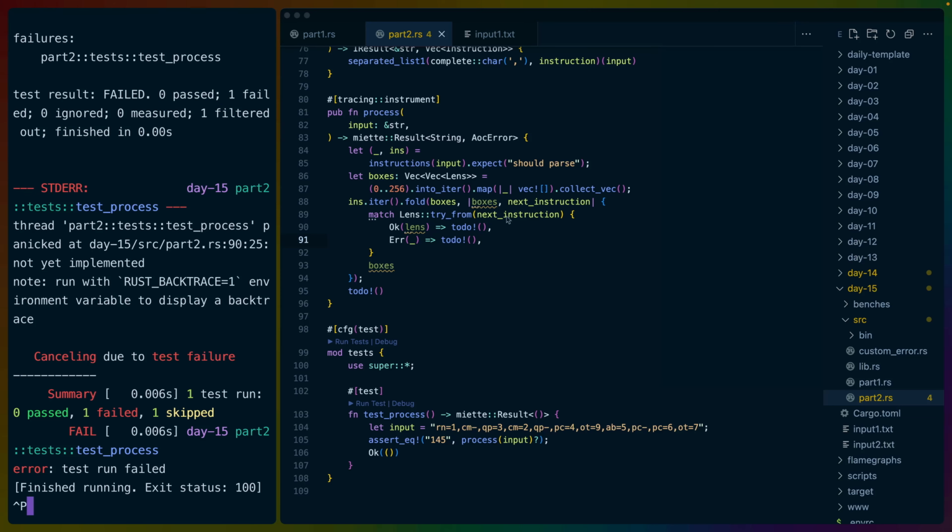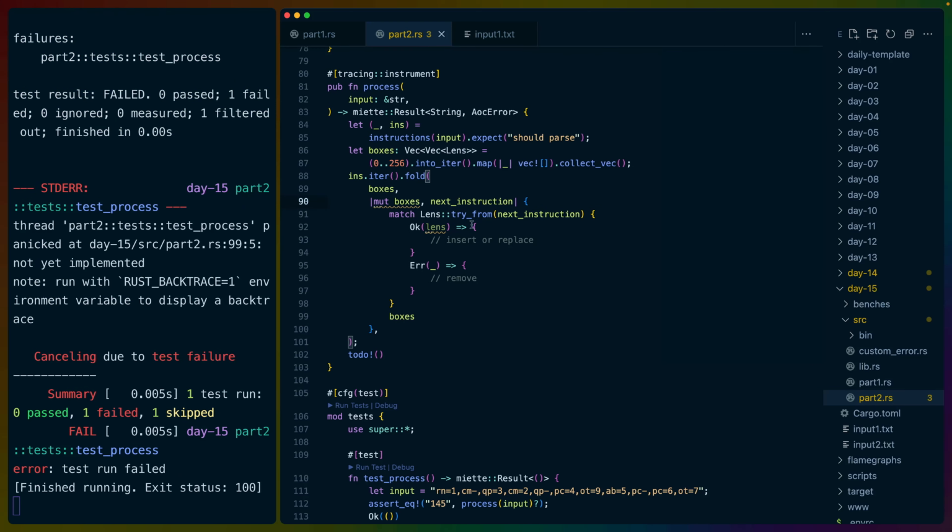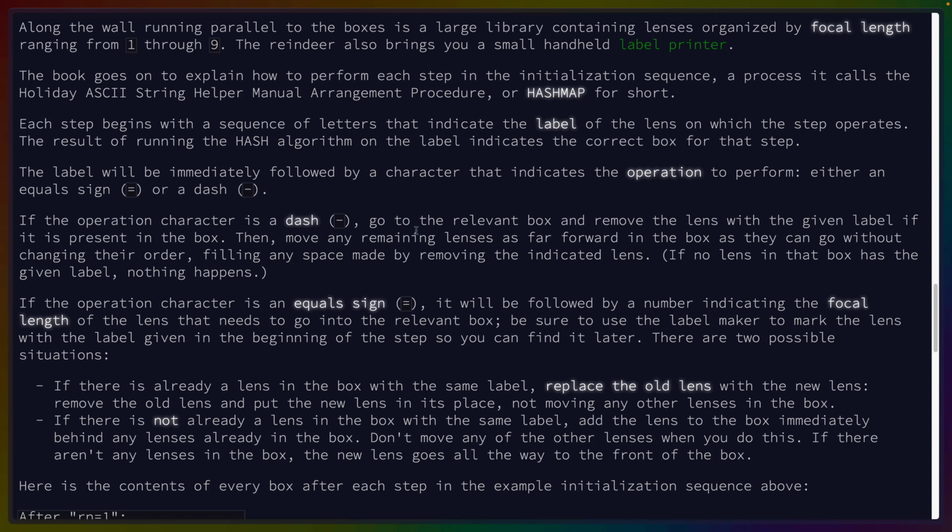So lens from, if we have a lens, we need to do something with it. Otherwise, we need to remove, right? It's either insert or replace or remove. Boxes is going to have to be mutable. So subtraction or removal means go to the relevant box, which is defined by the hash value, remove the lens with the given label if it is present in the box, then move any remaining lenses as far forward in the box as they can go without changing the order, filling any space made by removing the indicated lens.